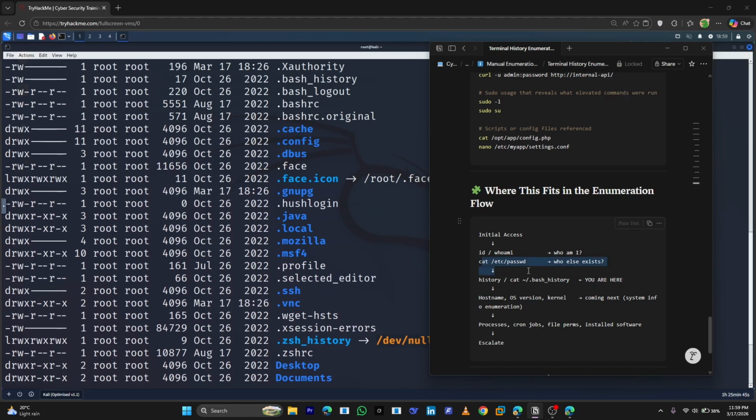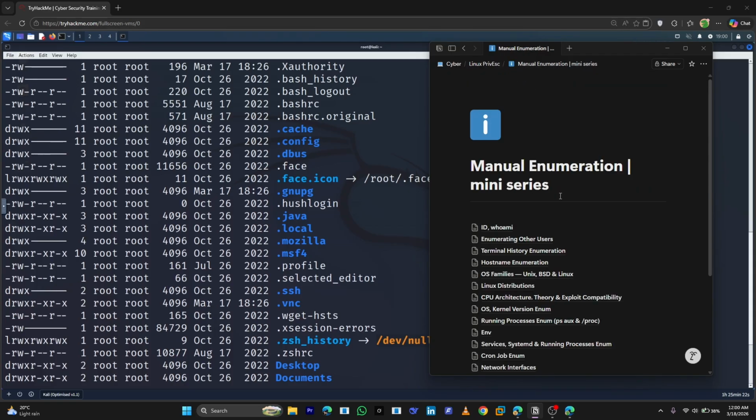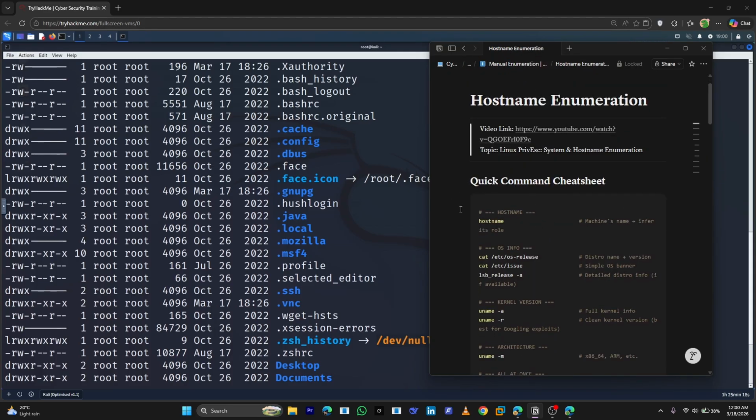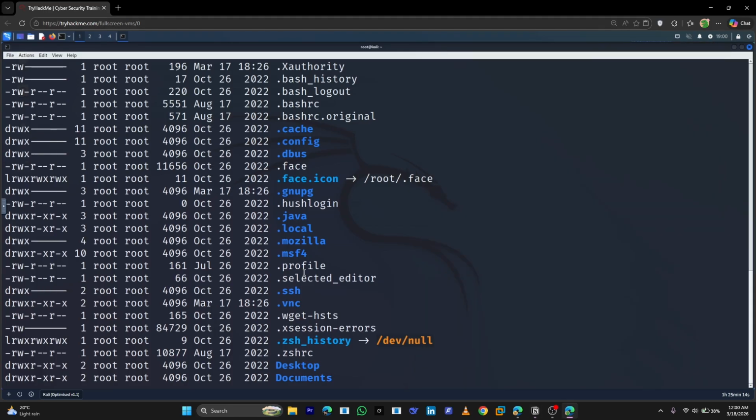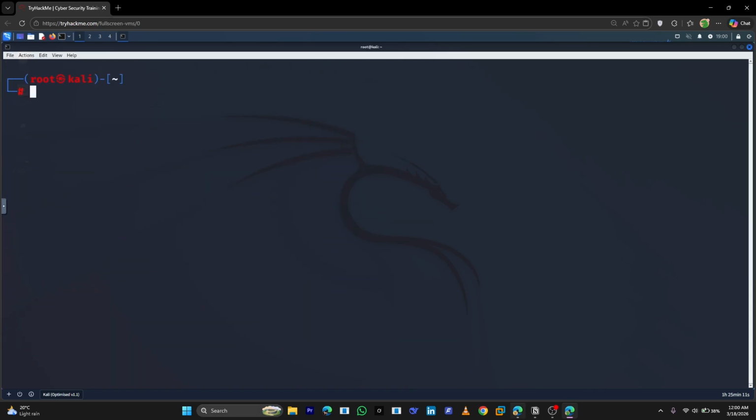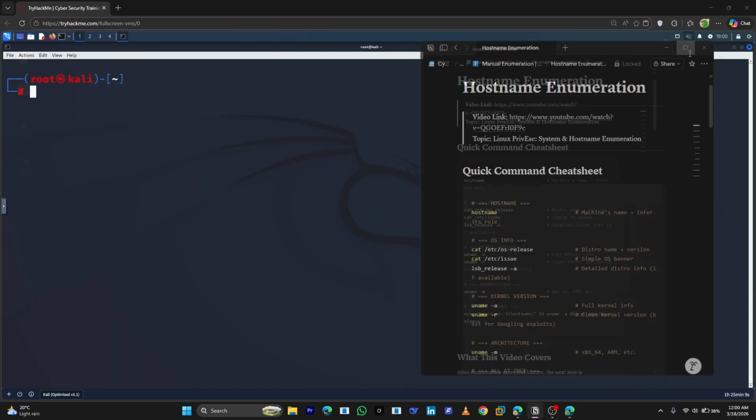We tried this, but there was no history, or there might be something wrong with the machine, but it works. Now we'll move to another part, where we will be talking about the hostname. Let's go and read this first.